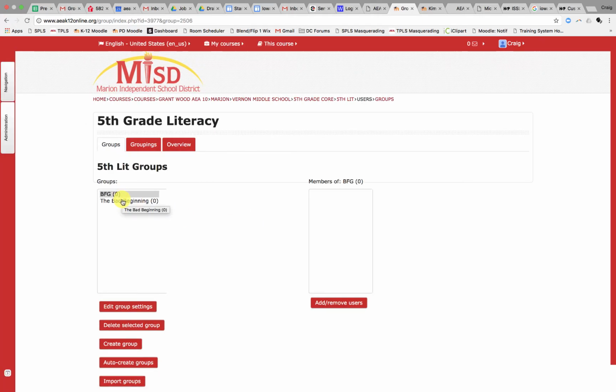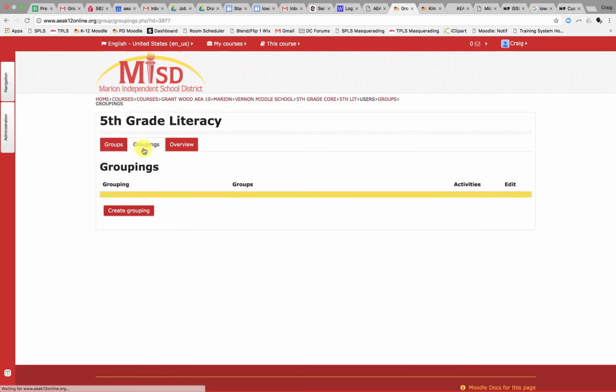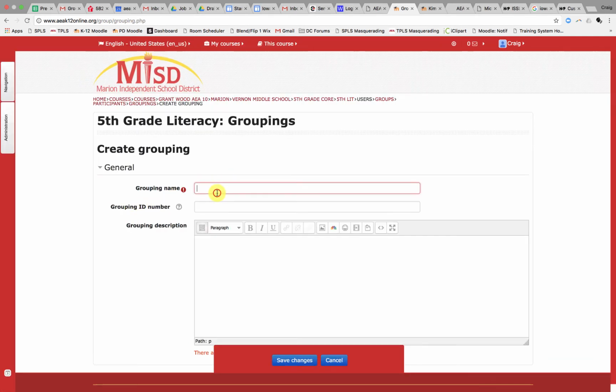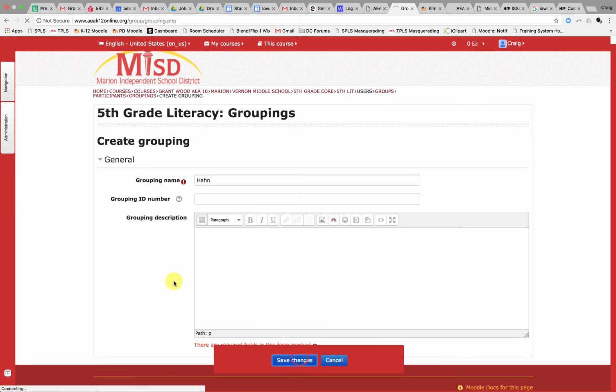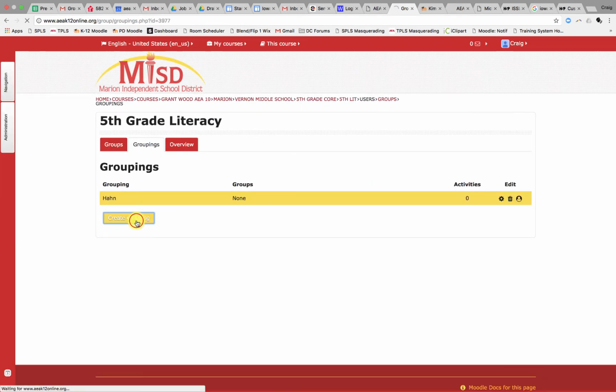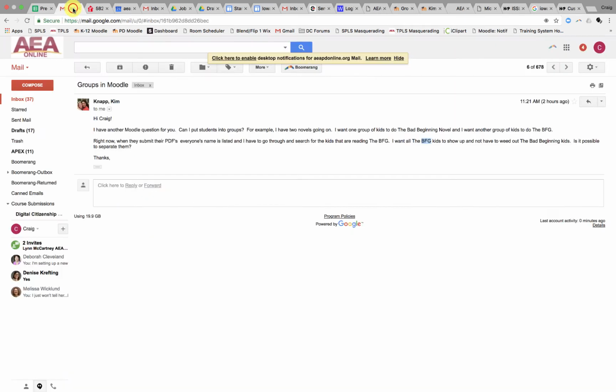Another way to go, and this is just if you want to have two groups. If another teacher wants to have the same two groups as you, you're going to have to make a grouping. And the grouping, I usually use your last name. So, excuse me, let's say this grouping is going to be Han. And then this grouping, Knapp.